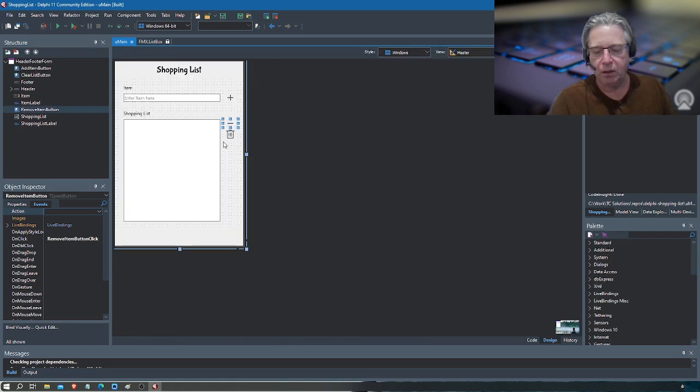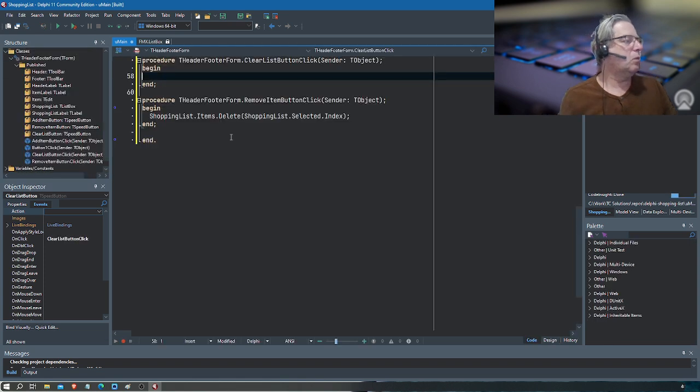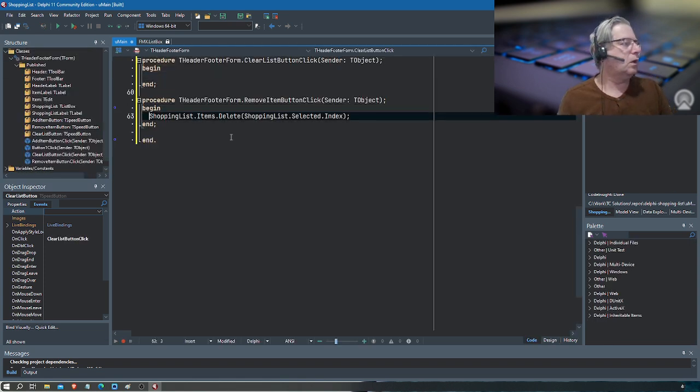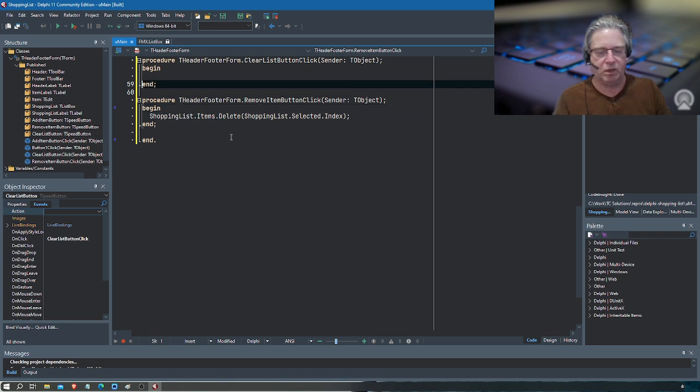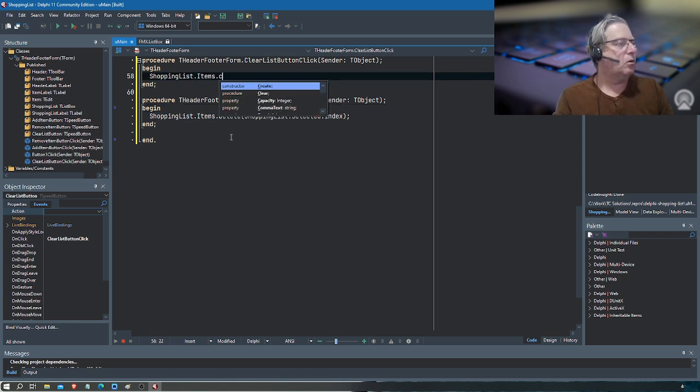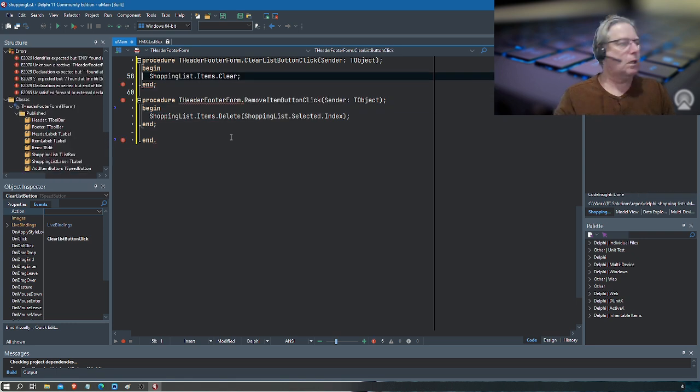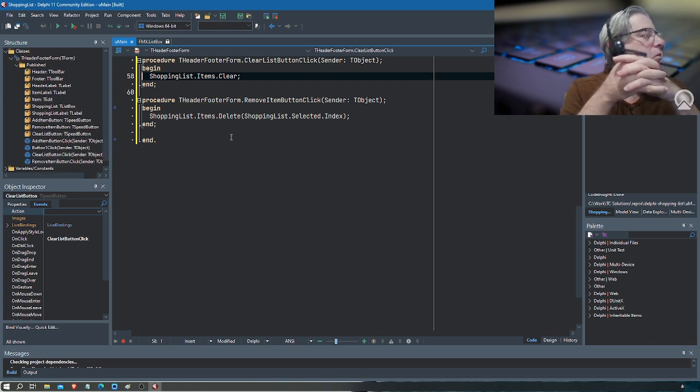So at the moment we're talking about one item selected and one item deleted. The next bit of code here, let's clear the entire list. Again, just double click on it, and here we're going to clear the entire list, and that is all we need to do there.